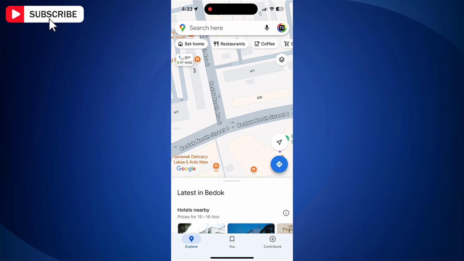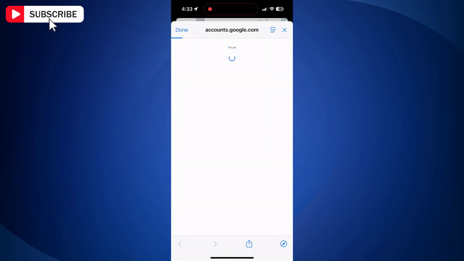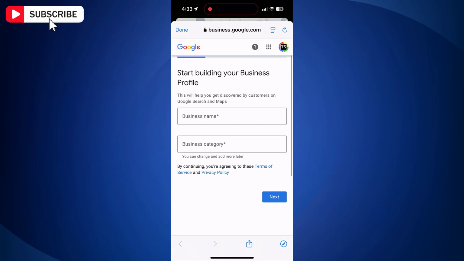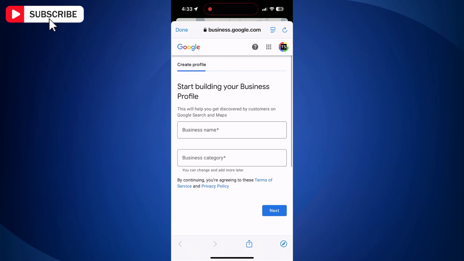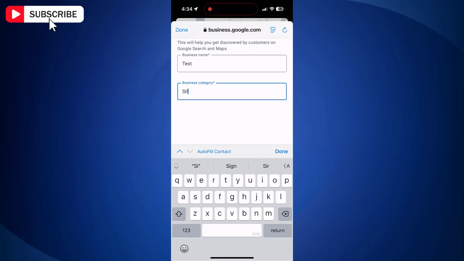Now let's see how to add your business on Google Maps. Again, tap the profile icon located at the top right side. From the options, tap Add Your Business. Now enter all the details like business name, business category, business address, and related details about your business. Just follow on-screen instructions and submit your business details.